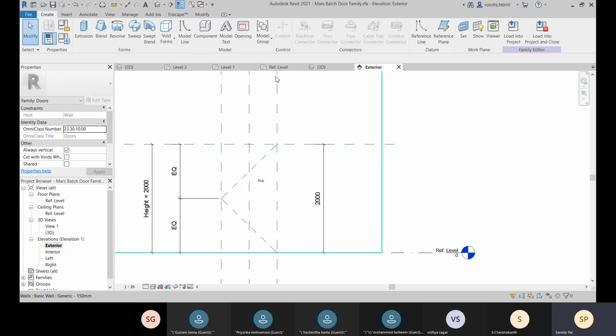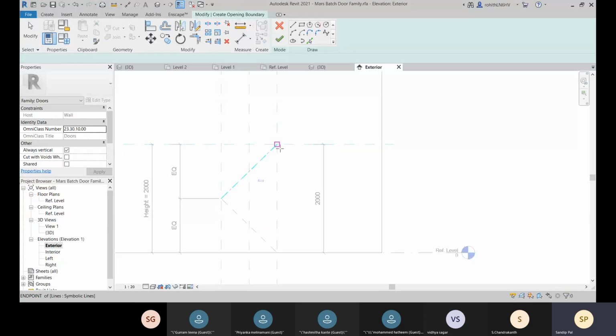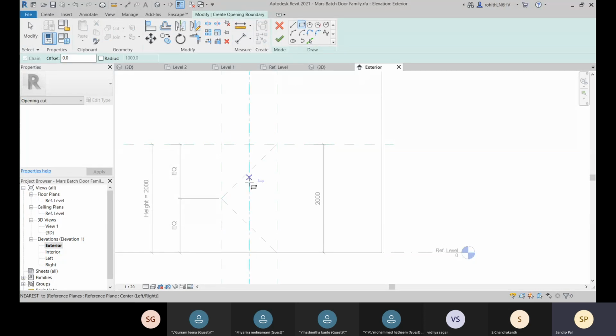Let's go to Create and Opening. We have this reference plane, and according to that we will create our opening. This will be our opening, and you can lock it with this reference plane. What will happen is that if you ever change this reference plane position, this will be updated also. Or sometimes, if you don't lock this, it may align with this.